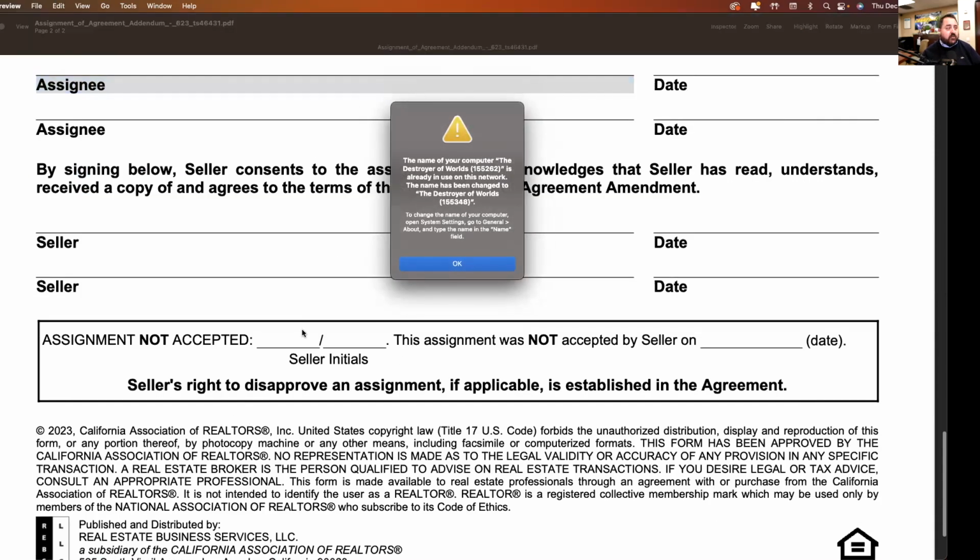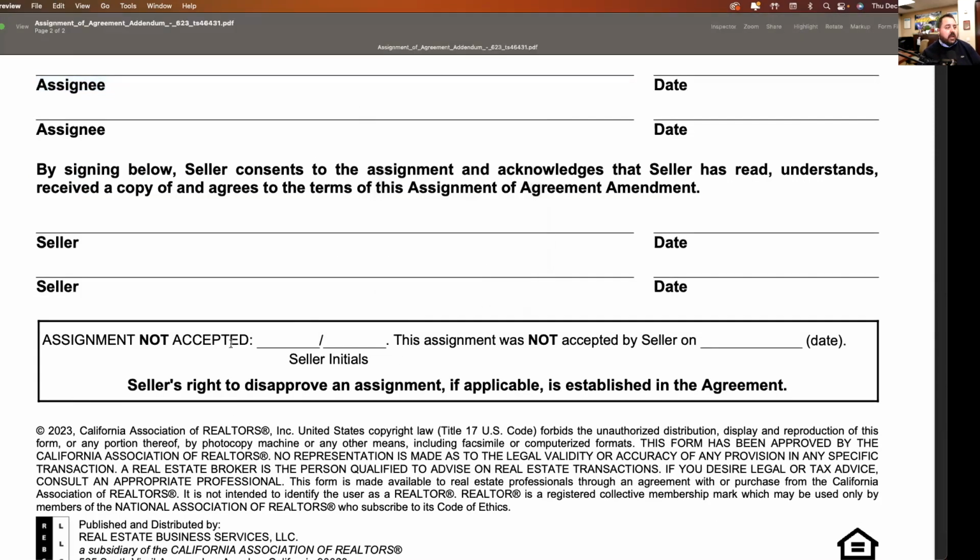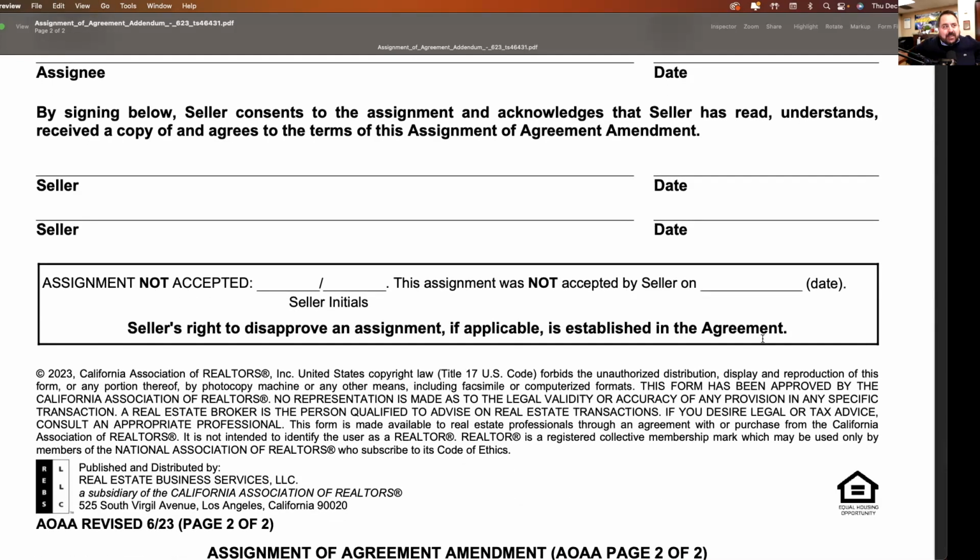If they don't agree to it, they're going to initial assignment not accepted and what the date is. Just like we did on the amendment of existing agreement terms, they're going to either sign and accept or they're going to reject it, and they have the right to reject it. Nothing says they have to agree to the assignment. Okay? Questions about the assignment of agreement addendum?